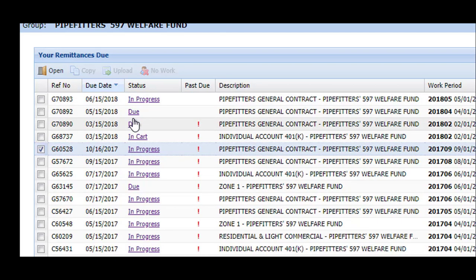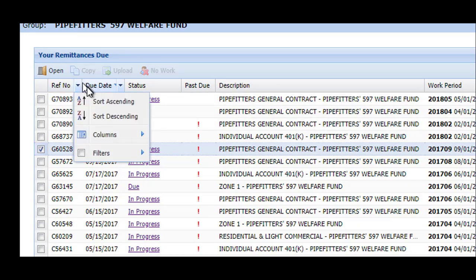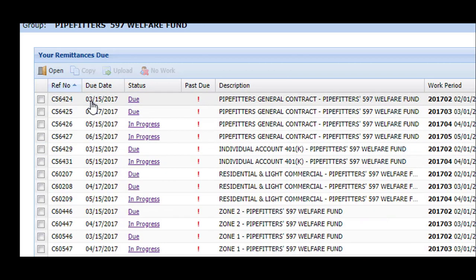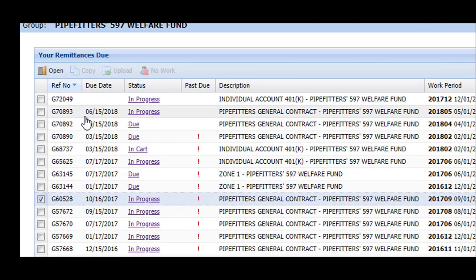And don't worry, when you do a sort, the entire row will be sorted, not just the column you are in. Now let's try ref number. Sorting Ascending puts the lowest letter number combination at the top of the list. Descending does the opposite. You will see that rearranging the rows makes it easier to find your data. Let's move on to columns.